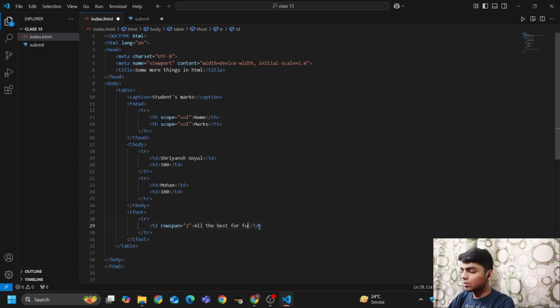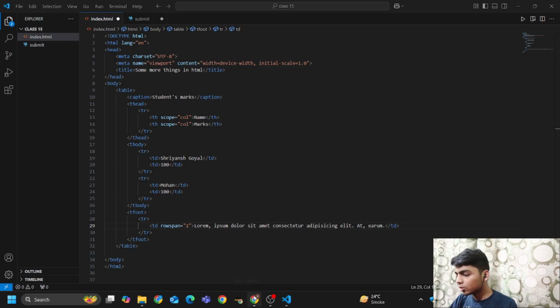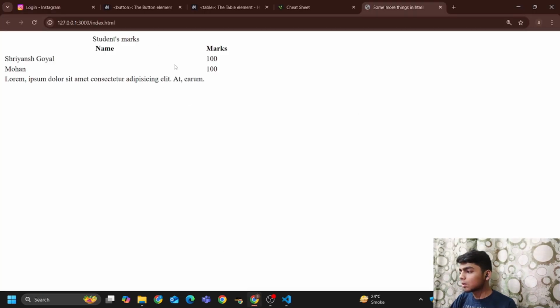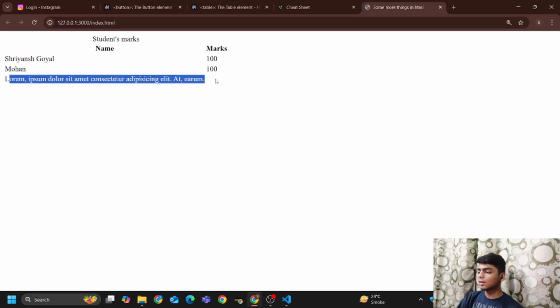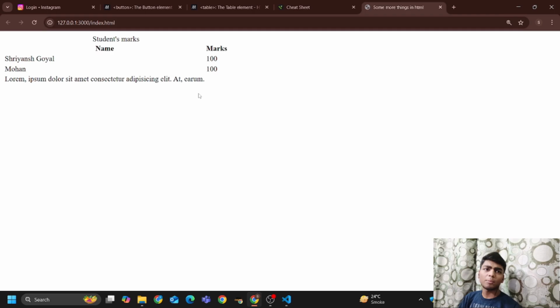Let me add some lorem 10. Now let me preview this. Because the content was large, my area was increased. But the core concept is that the rowspan will help the website to occupy the area of 2 rows, and with colspan we can occupy the area of 2 columns because we have provided here 2.